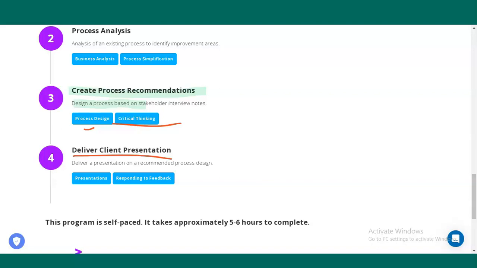If you are working in any job, you have to do presentations, like you have to give the demo of your product presentation. And if anyone is joining your company, then you also have to do your company presentation. So it is a very important skill. So you can see you have to deliver a presentation on a recommended process design.